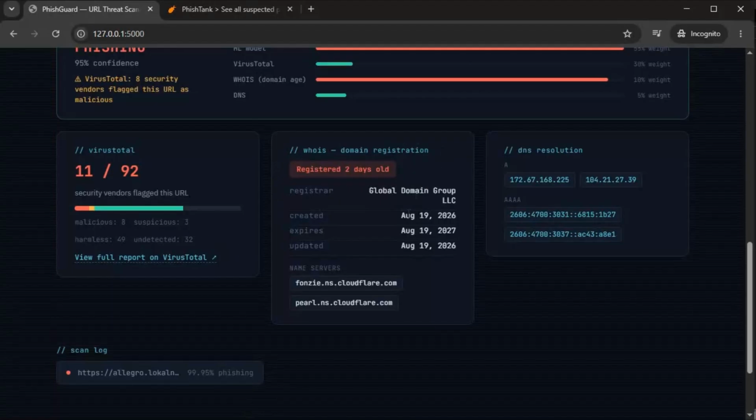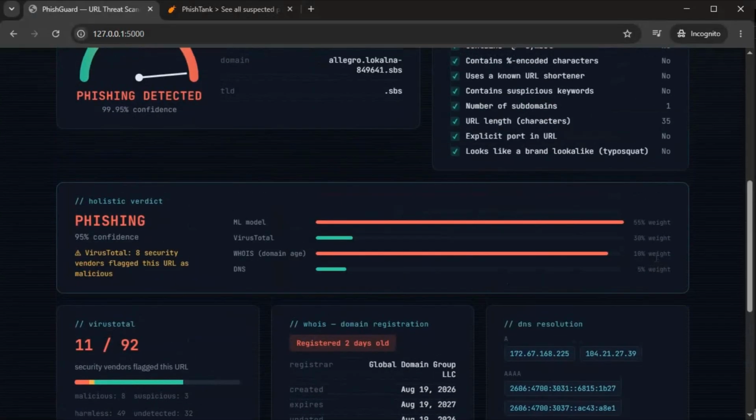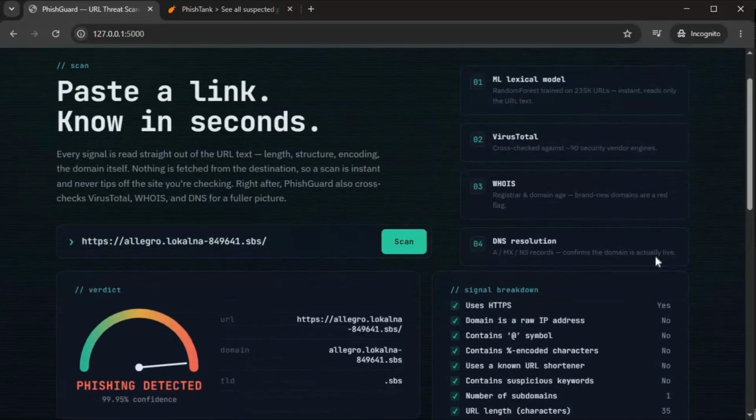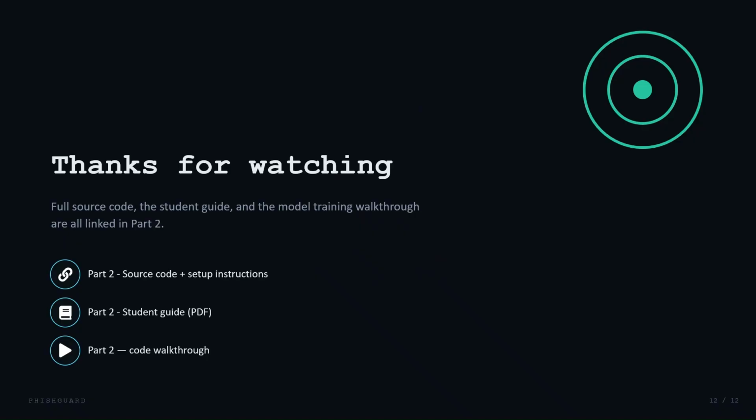And then the domain registration. Again, this was registered just 2 days ago. That seems suspicious. And DNS resolution is also giving results. So this is a valid live phishing URL that we have scanned and our application was able to predict it correctly. And that's it for part 1.